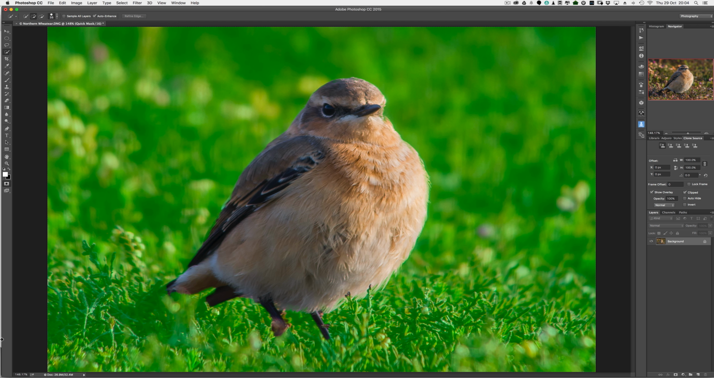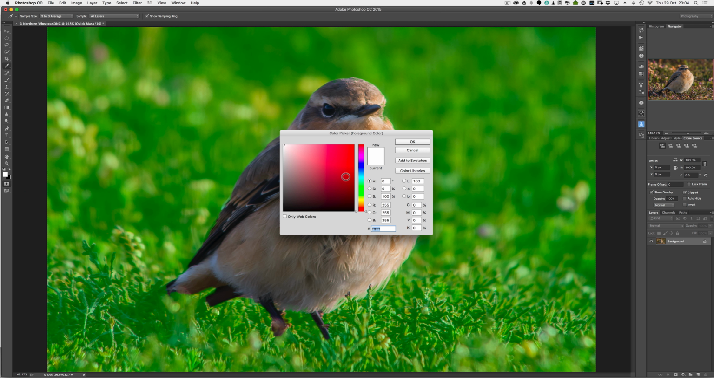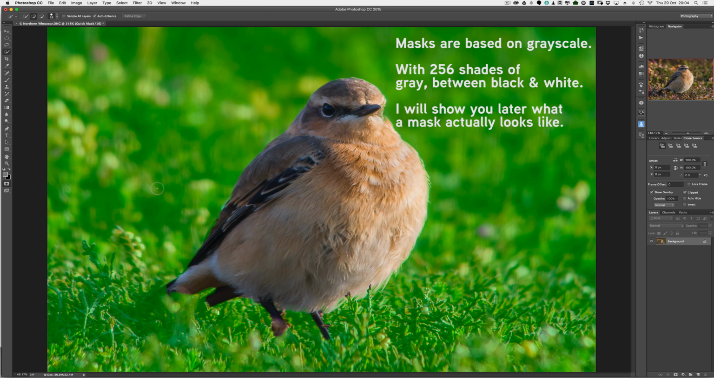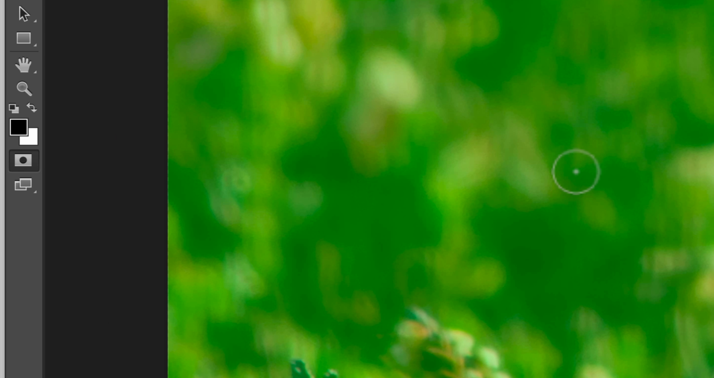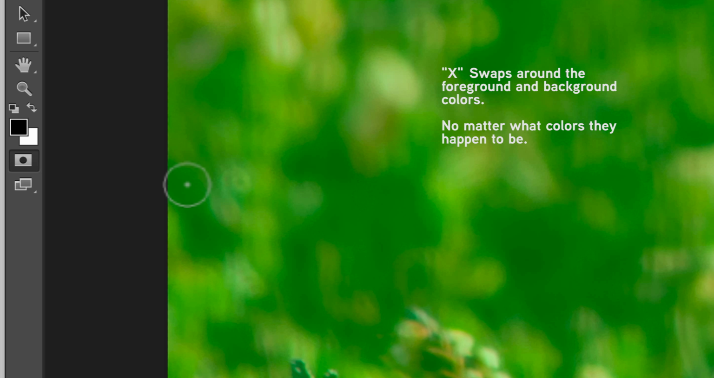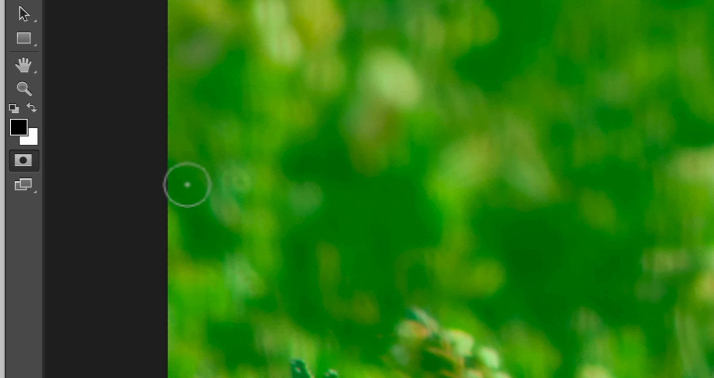So if I was to change this, don't forget it'll always be based on black and white. I'm picking red to get a grey colour. If I hit D, I'm not going out to the menu because you should remember this keyboard shortcut. It sets to the default colours, which is black as the foreground and white as the background. To swap between the two, you need another keyboard shortcut, X. D and X are the most important keyboard shortcuts as far as I'm concerned. So D for default colours, black foreground, white background, X to swap them over.